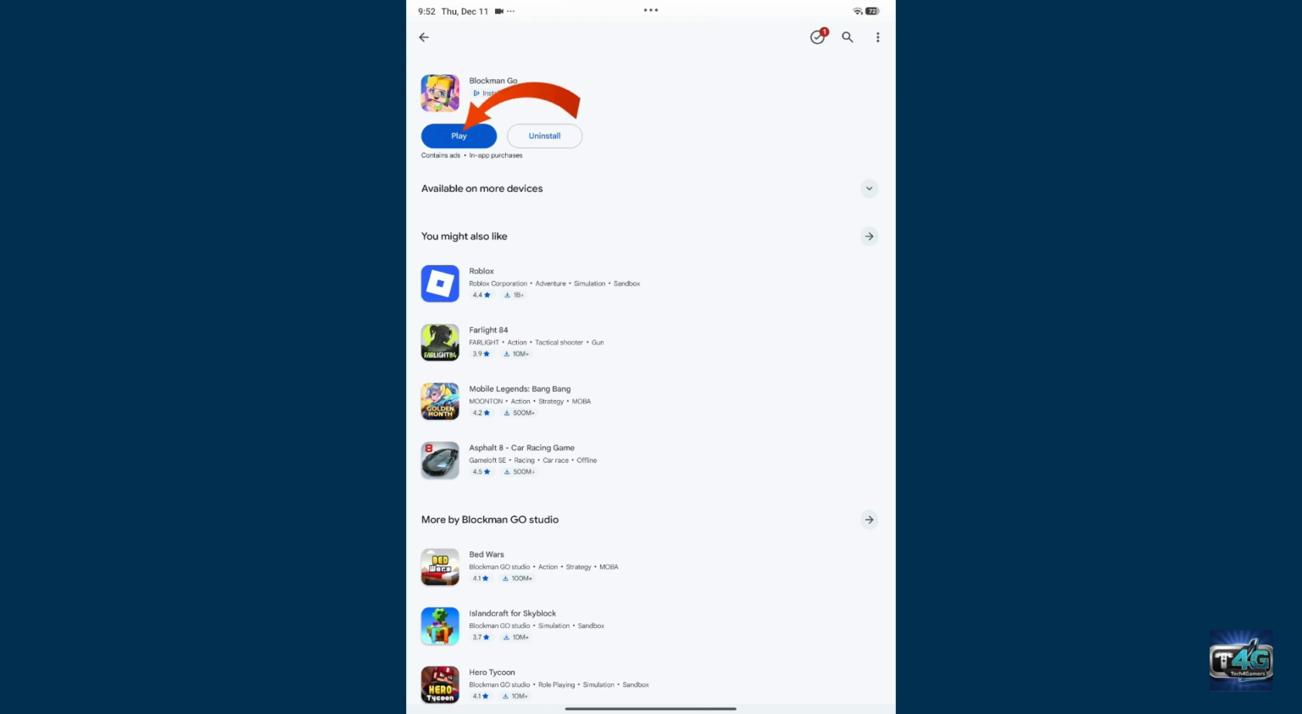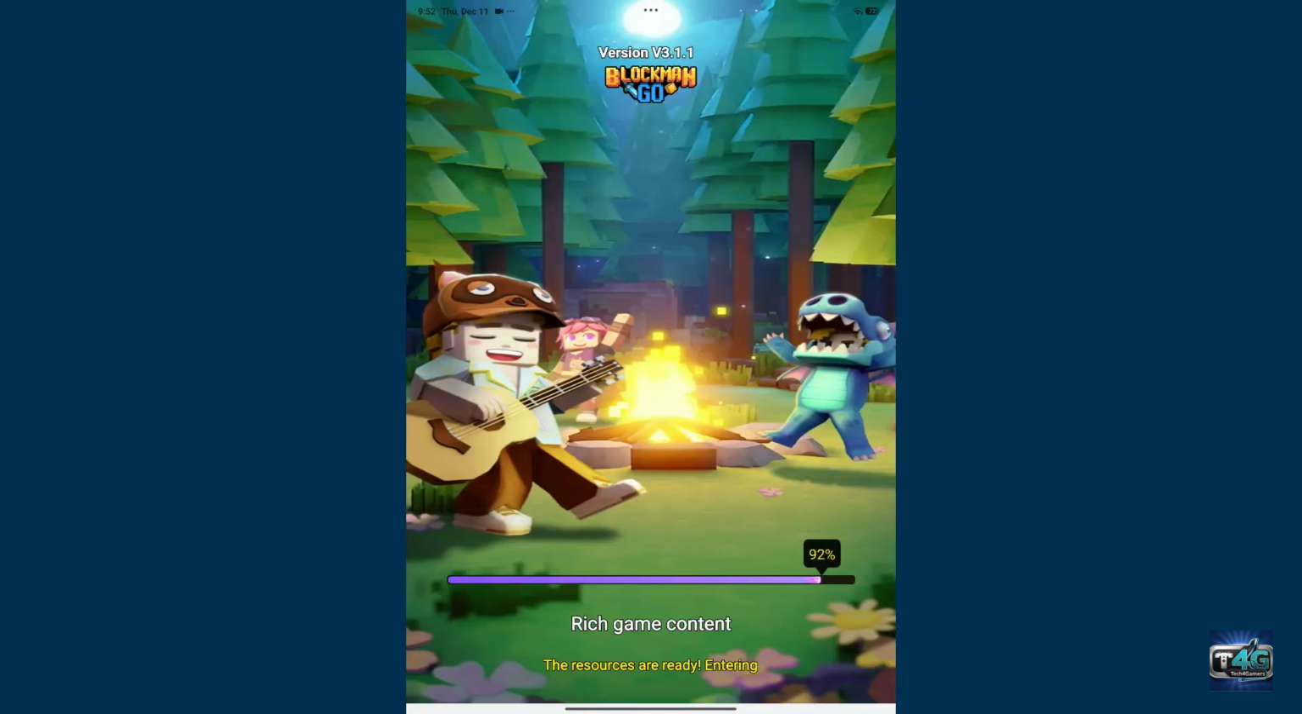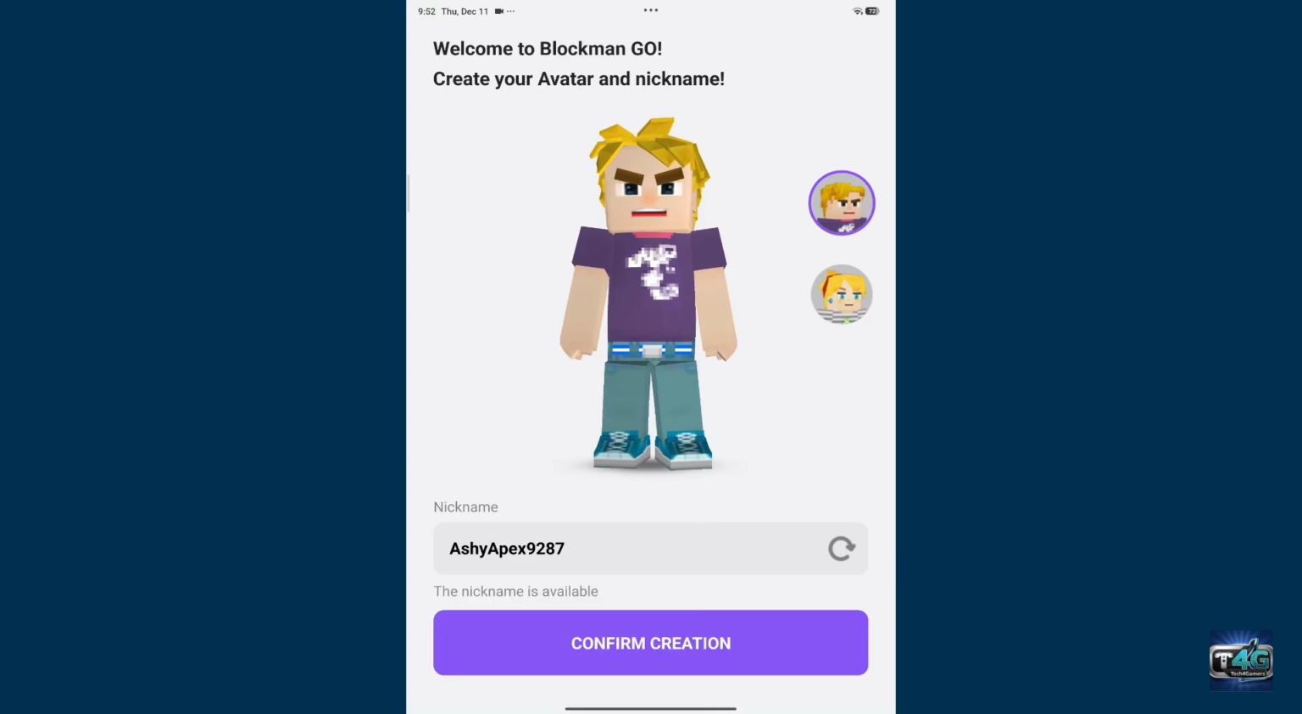Once done, click on the play button to open Blockman Go on your Android. You can then go ahead and follow through the instructions and you'll be good to go. That is how you can easily download Blockman Go on your Android device.